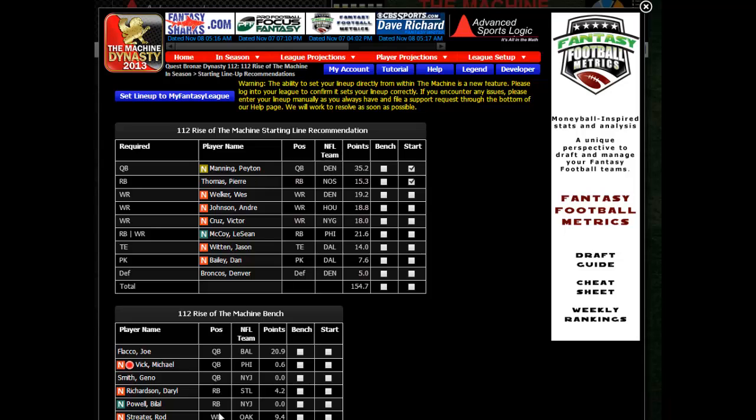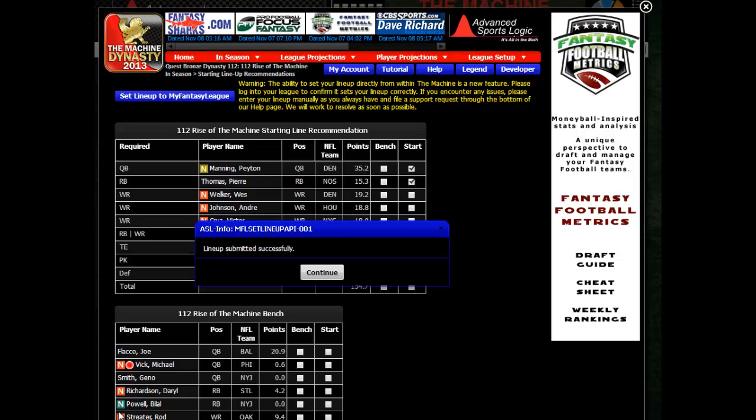And when I'm ready to go for my fantasy league, Real-Time Fantasy Sports, and CBS, I can set my lineup using the machine by clicking the Set Lineup to League Provider button. We hope to add this feature very soon for ESPN and Yahoo. So once I click that button, I should get a message from my provider, either asking for more information or telling me I submitted it successfully.